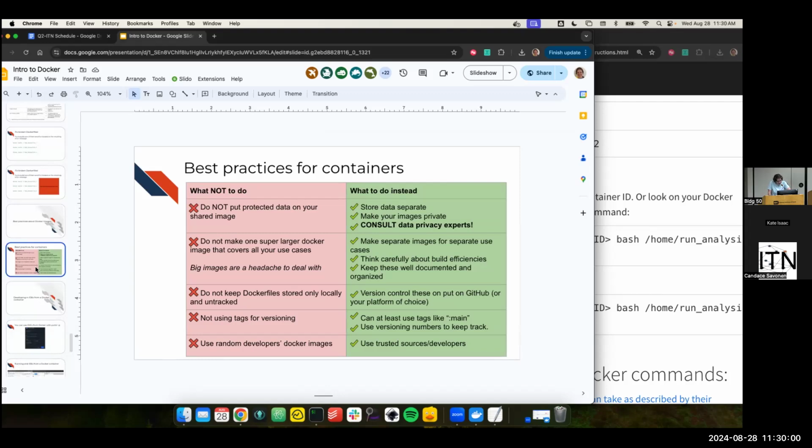Try to not have super huge images. Sometimes I've seen people just continue to add to that same Docker file, but you can have as many Docker images as you want. So make more of them for specific use cases. That way they're smaller and easier to download and easier to handle.